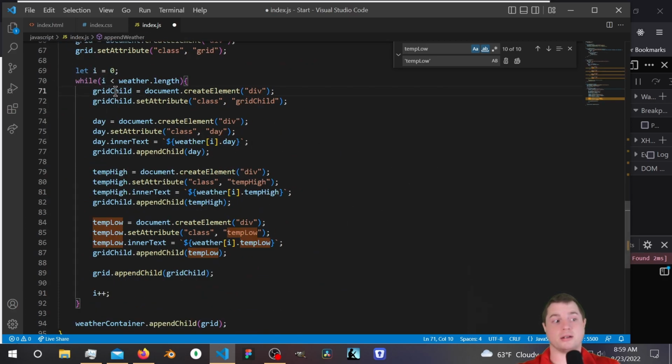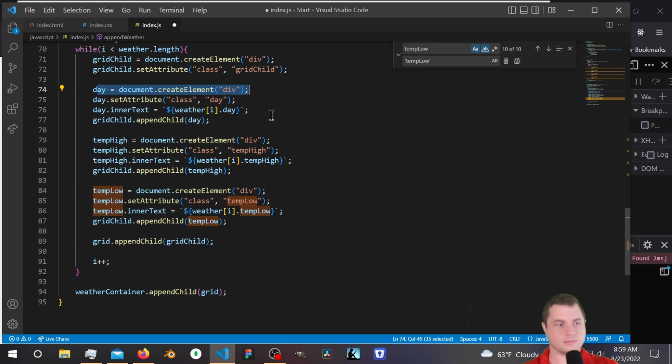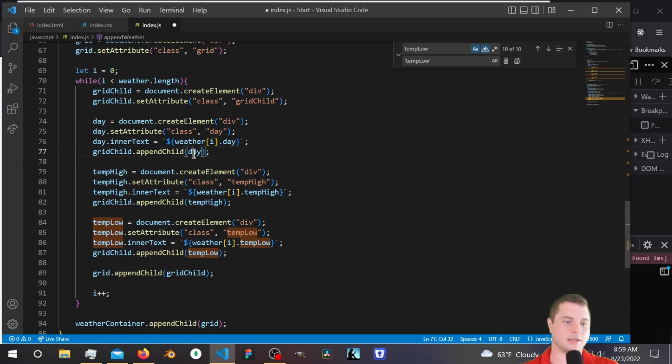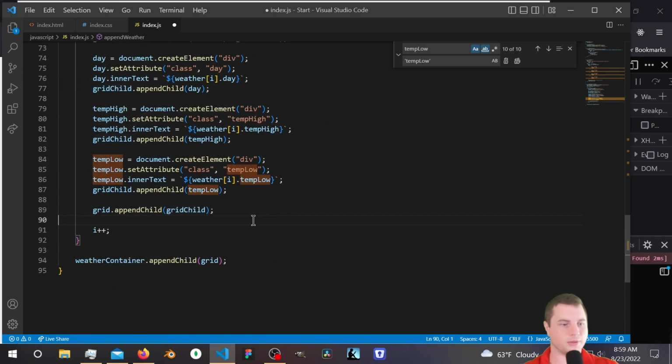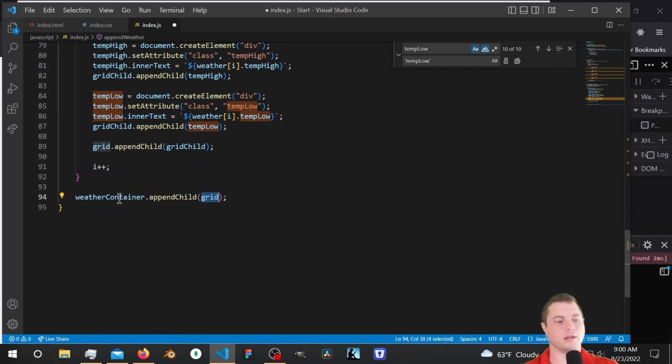So if we come down here, gridChild: document.createElement div. So we're making a new container for our individual day for weather. And then we've got a day div here, day.setAttribute. So this is getting the information out of that weather JSON data that we made. And these are the attributes that we have to set to make sure that we can address it appropriately. And then this is the container for day. And then we had the same logic for temperature high and temperature low. Also notice that I'm appending day to gridChild, which is still in memory. And then at the end of the loop, I'm appending gridChild to grid. And then after the loop is over, I'm appending grid to weather container.